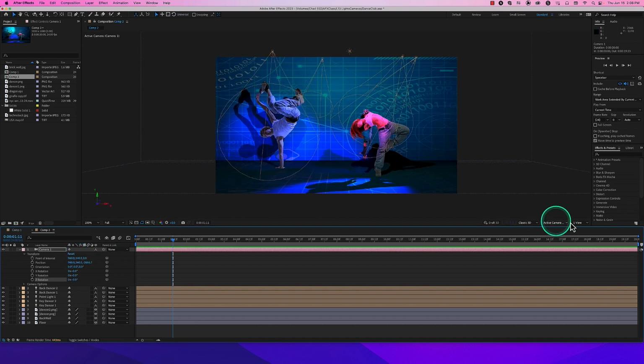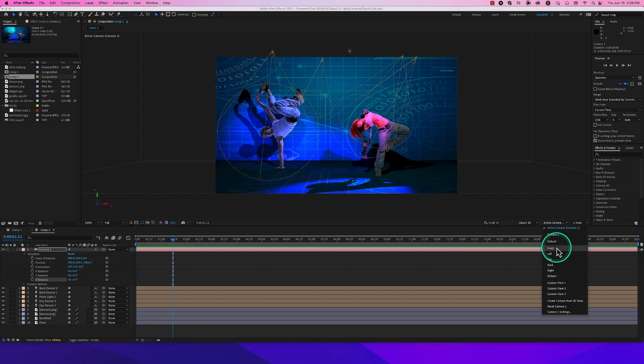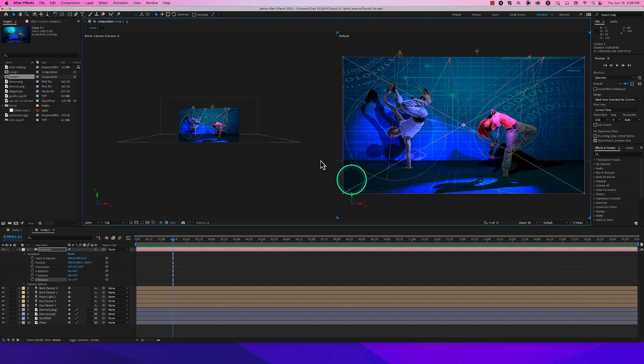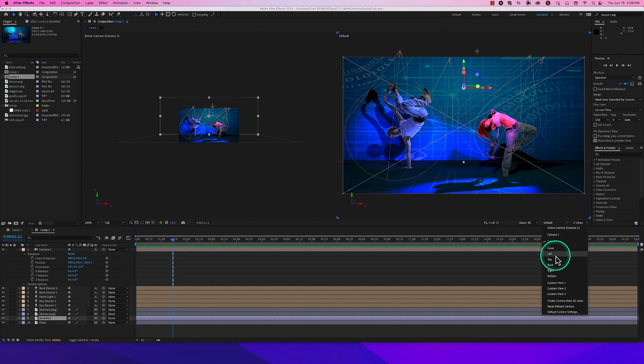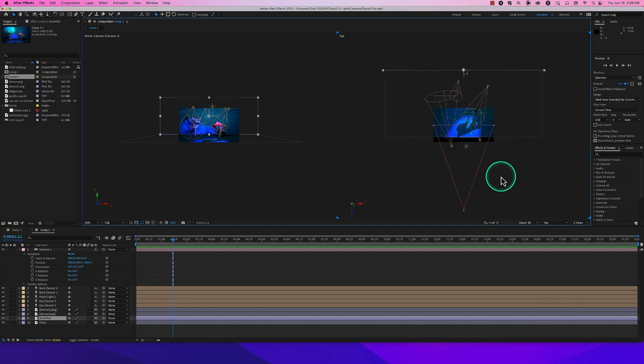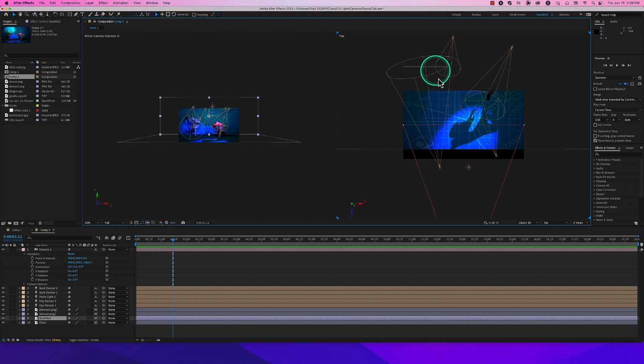But let's look at this in two views here. So we're going to go in here into two views, and we can look at this from the active camera, and then over here, we're going to look at this from the top view. So we're going to look at this in top view, and we can see our scene basically broken out that way. I'm going to hide my lights for a second.